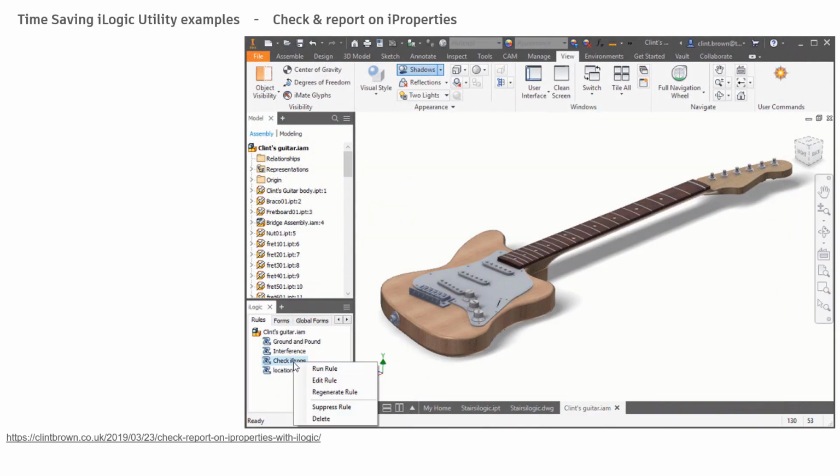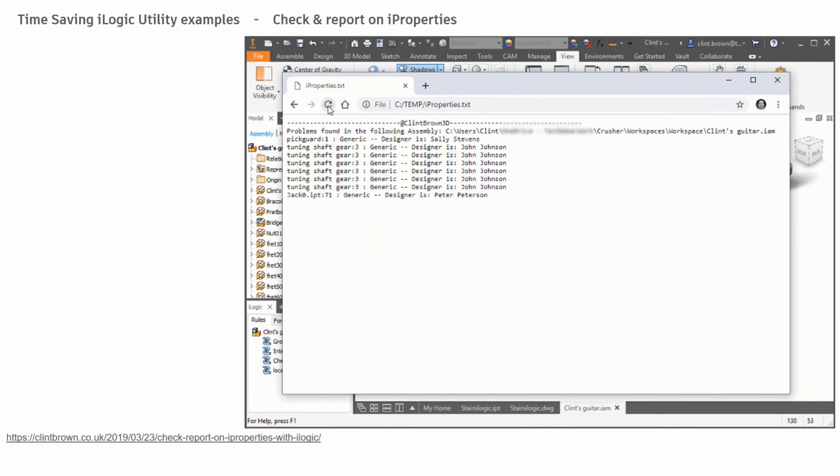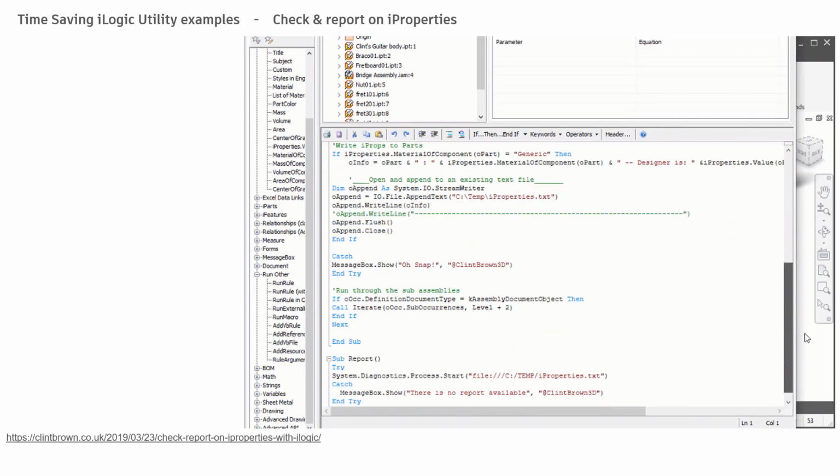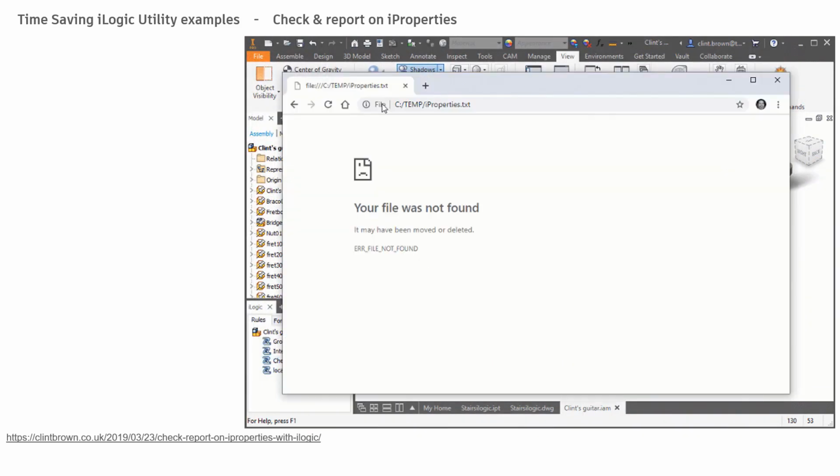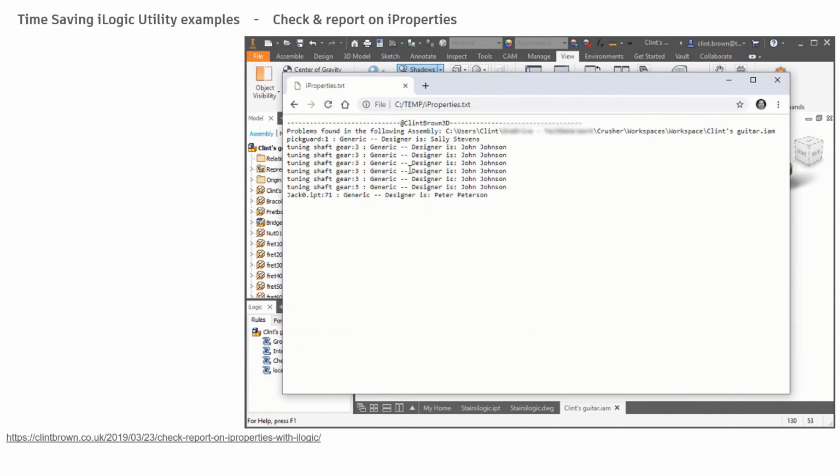So here are some examples. The first one is the ability to check and report on a component. So if I run this rule, what it's doing is going away in the background and checking all of my models, all of my components, for any parts that have a material property, I should say, of generic or default. And it's giving me a little report. That little report's coming back and telling me that my designers, in this instance John Johnson and Peter Peterson, have specified components with a material of generic, and it's given me a little report that I can check on. So as a design manager, you could go back and talk to those users about fixing those problems.